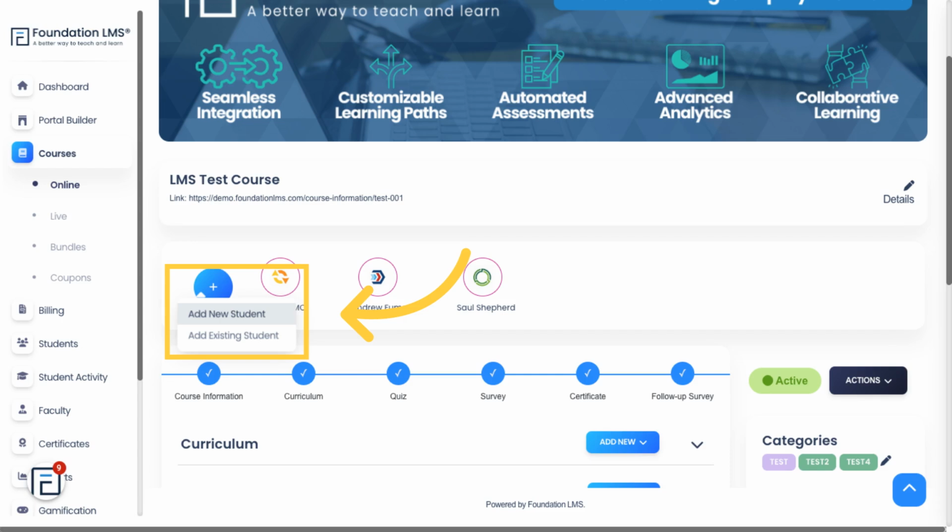There are a couple other ways in which you can add a student in Foundation LMS. You can add students from active courses by clicking the plus button above the progress bar in the course builder. Students added to the system this way will also be enrolled to the course.